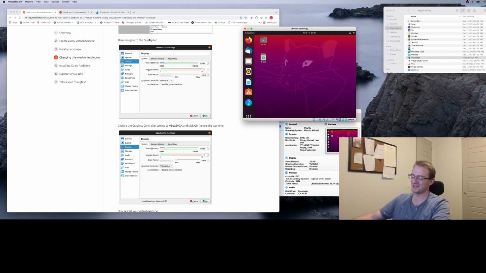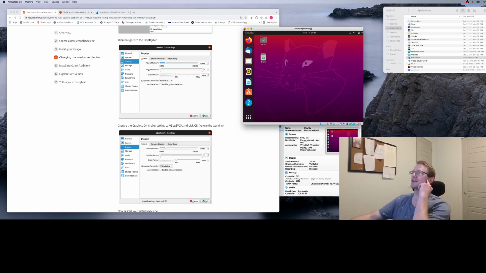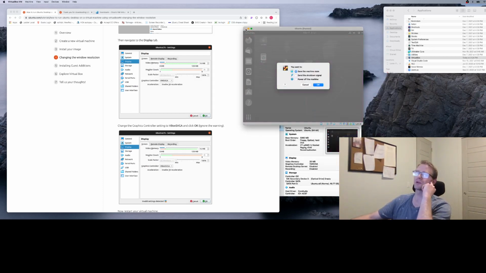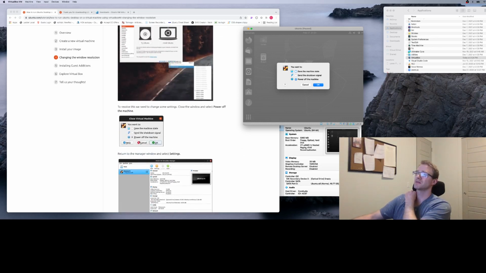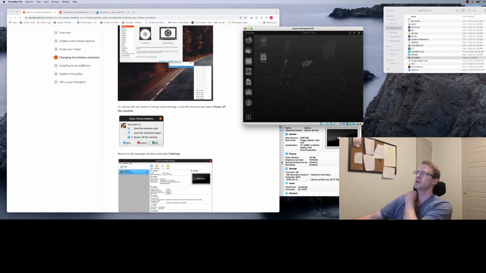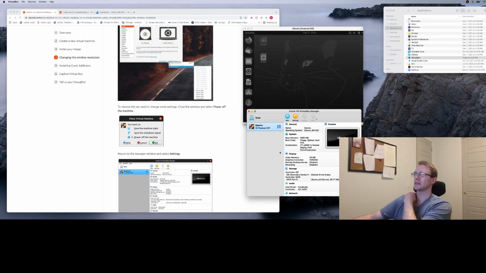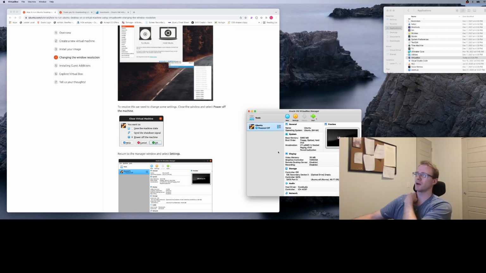Okay, we're going to do the resize thing. In order to do that, you need to shut down your virtual machine. Usually you can pick whichever of these you want. In this case, it's important that you pick this bottom one, I think, based on what this tutorial says. So click on Power Off the Machine, and that's because we're going to change some of these settings. And so I think the machine needs to be powered off in order for the settings to take effect.